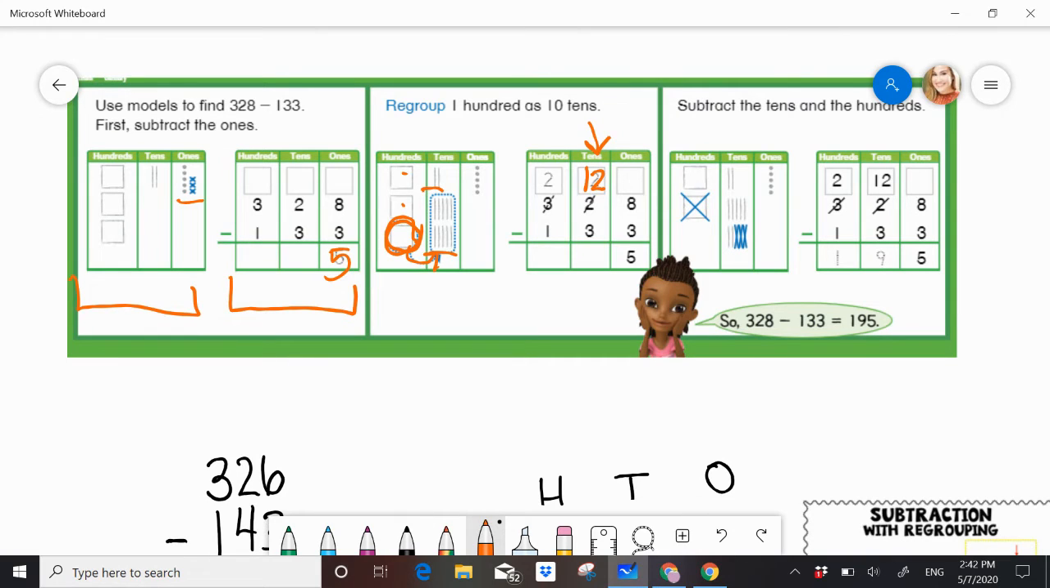And we're only left with 2 groups of 100. So that's why now we have 12 minus 3, and they do that over here, and they say it's 9. And then they say 2 minus 1 equals 1. So their final answer is 328 minus 133 is 195. So that's why they do it like that.